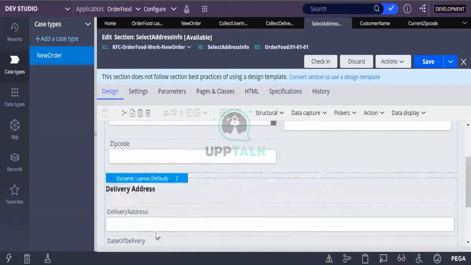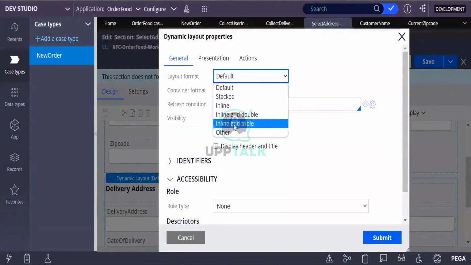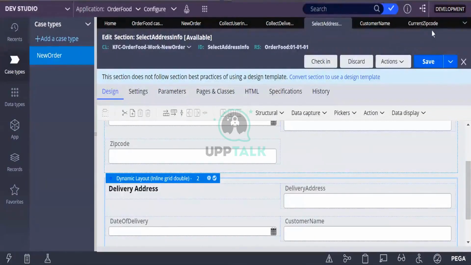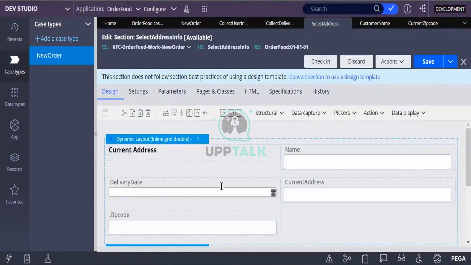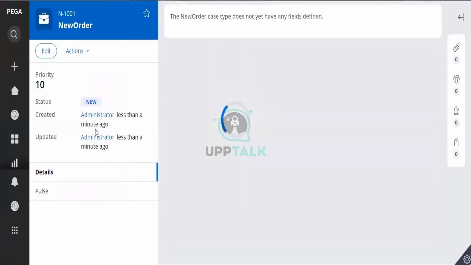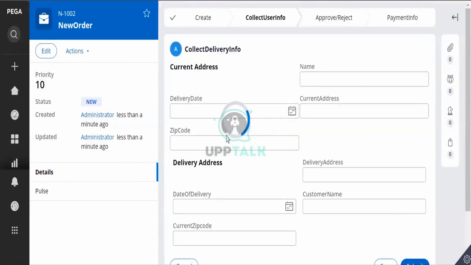Now you make it a stack. Instead of stack, you make it an inline. That's what it is. Now you see, and just go there and check. You can create a case and check. Last time we even gave space to the part, and it was not looking that well. We even took a blank label and kept it.